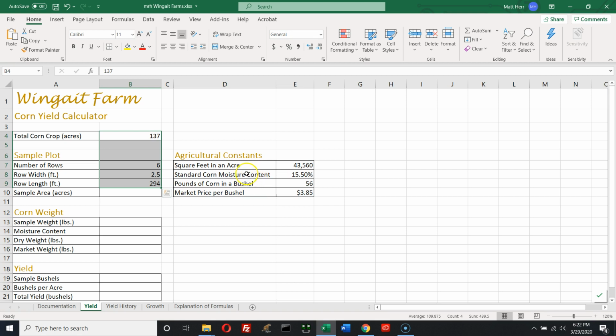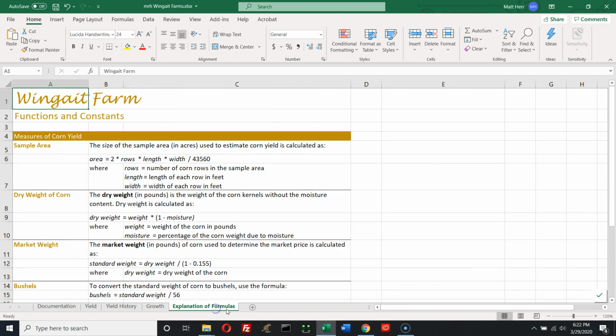Step 1, go to the explanation of formulas worksheet. And in here, this is where they're telling you all the information. You don't need to figure anything out because they give you basically all the math that you need.